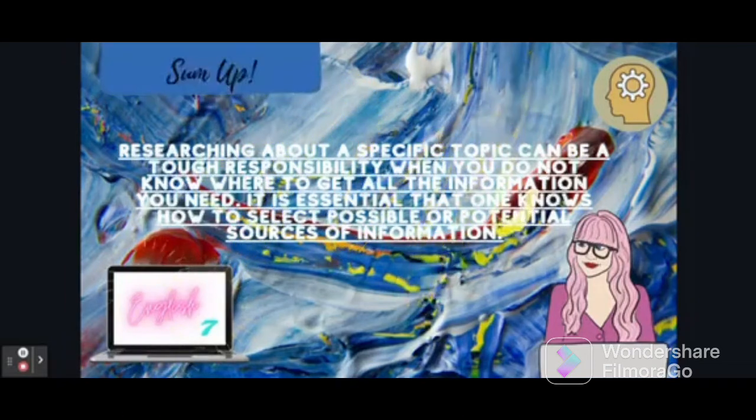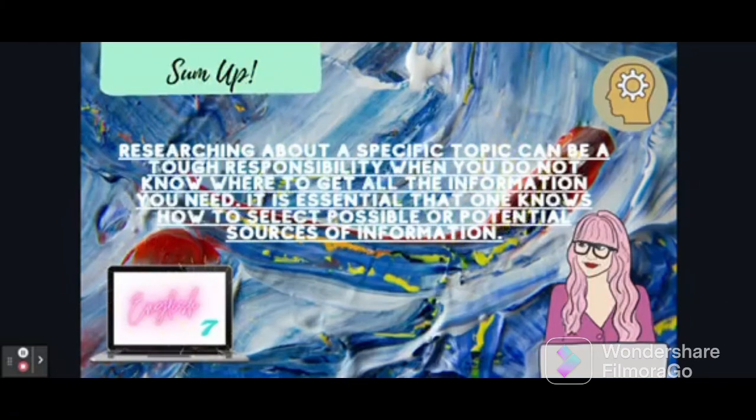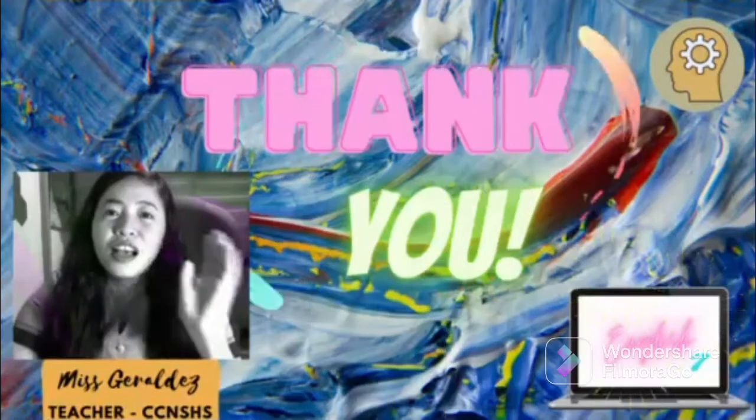Yay! We've reached the last part of our session. Congratulations! And to sum it up, researching about a specific topic can be a tough responsibility when you do not know where to get all the information you need. And it is essential that one knows how to select possible or potential sources of information.